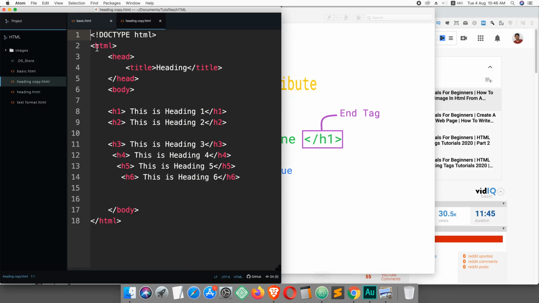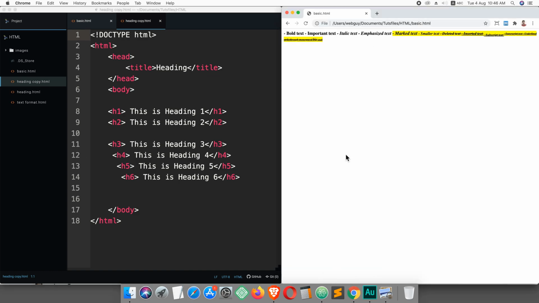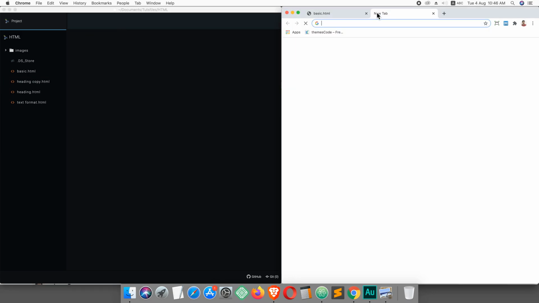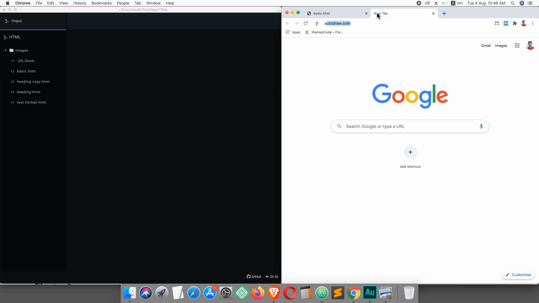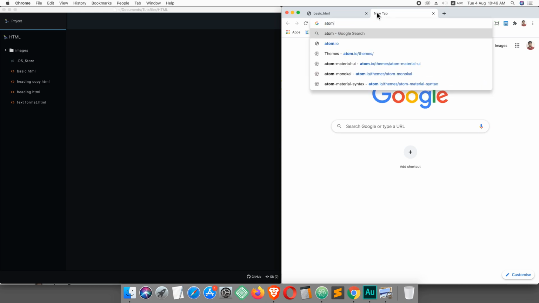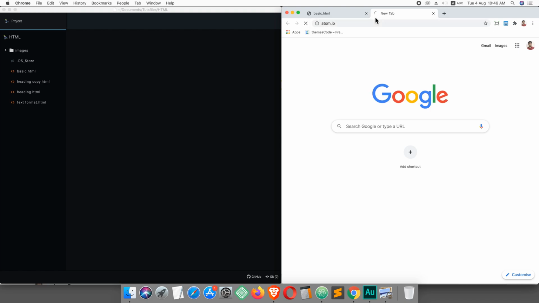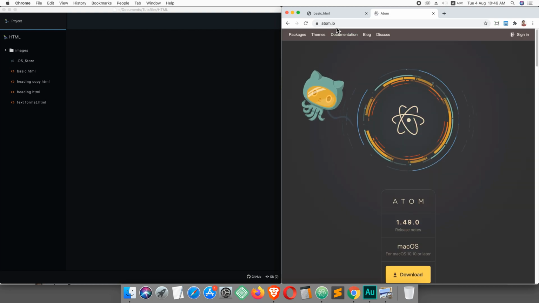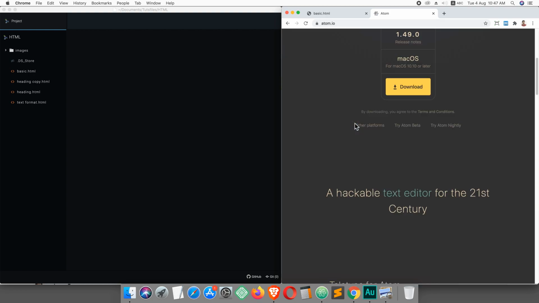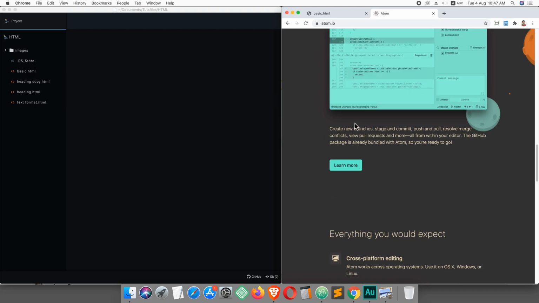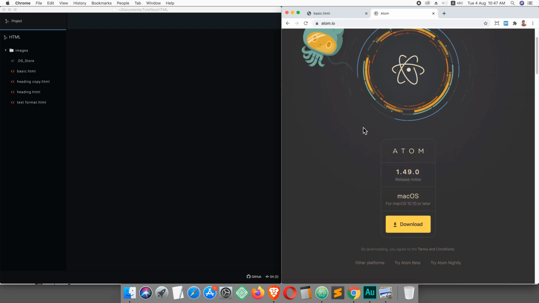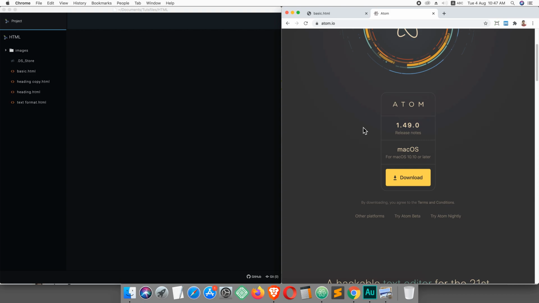Well, I'm gonna use Atom text editor and my favorite browser Google Chrome. If you don't know about this text editor, just search on Google like Atom, and here it is. atom.io is the official website of it, and you can download it for Windows or Mac, whatever.